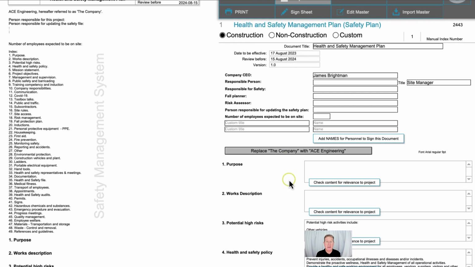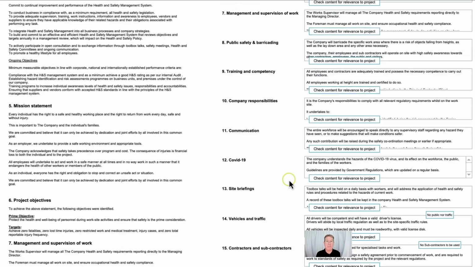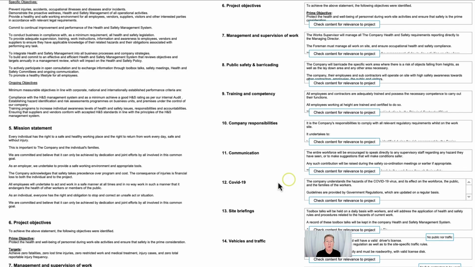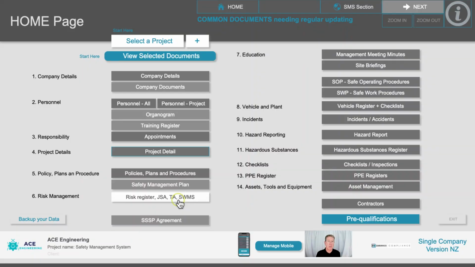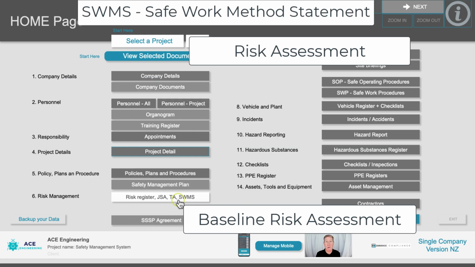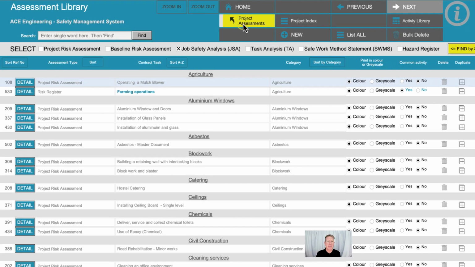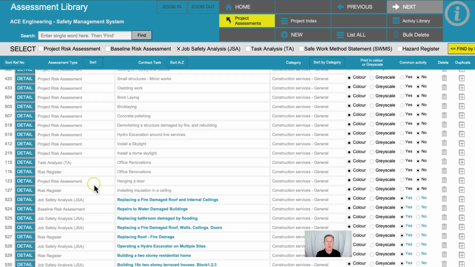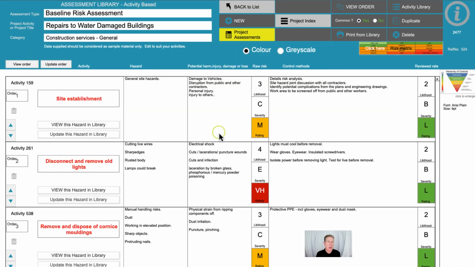You can create a detailed safety management plan with a range of information that you can use or edit or replace with your own. And everybody's worst nightmare, the risk register, JSA, task analysis, safe work method statement, call it what you like. The great thing here is there's a whole library full of samples that you can edit to suit your application. And as most companies do similar work most of the time, you can now create one. You can duplicate this particular assessment and make changes.